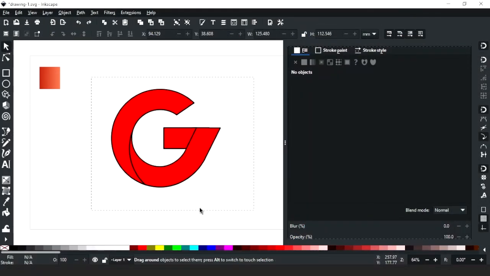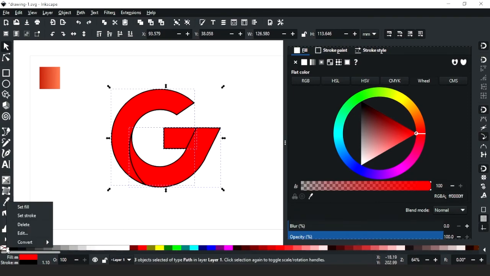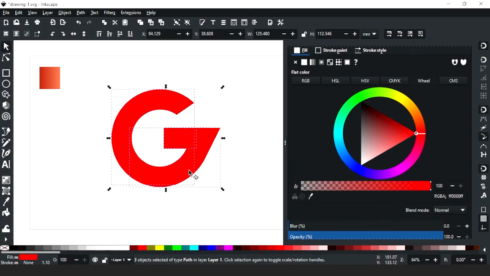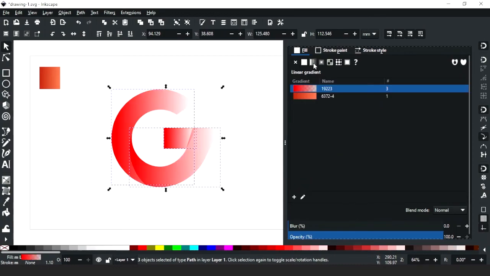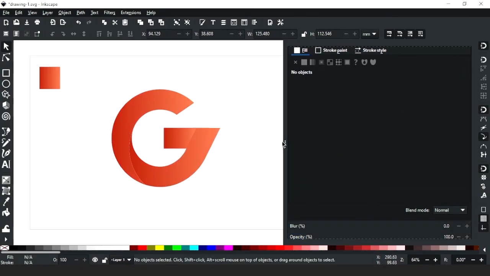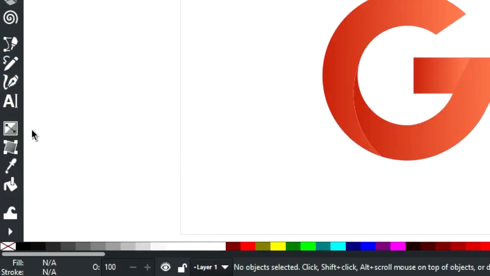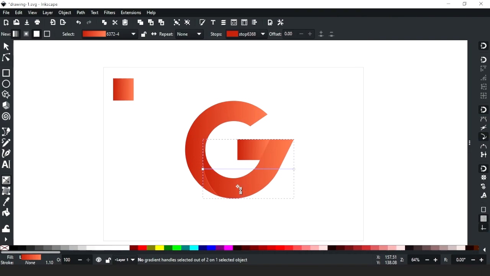Select all shapes, set stroke none, make a gradient. Select the gradient tool and change the gradient shadows.